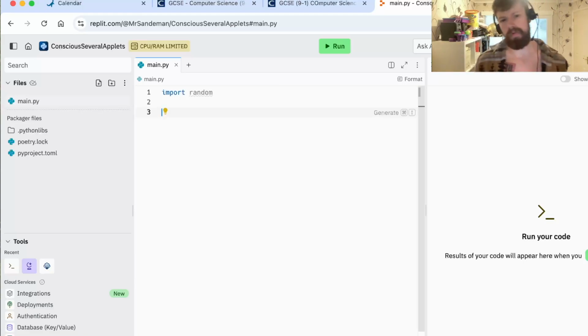Now, not all of the programs and all of the different functions are loaded into Python to use immediately. This is to save processing time. So sometimes what we have to do is we have to import it. And this is just the case with random. So import random does that.